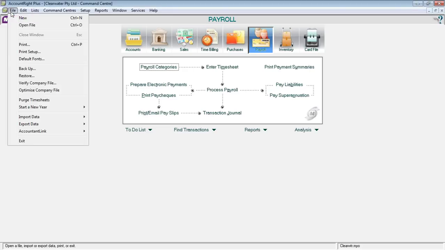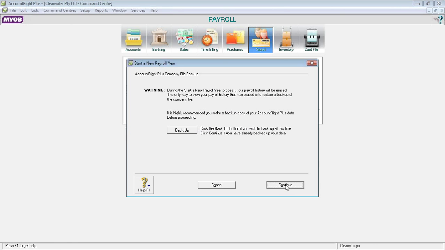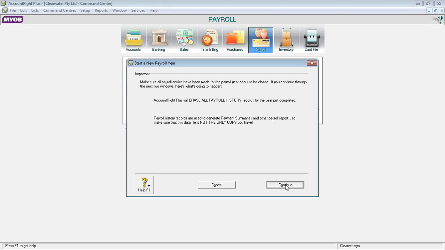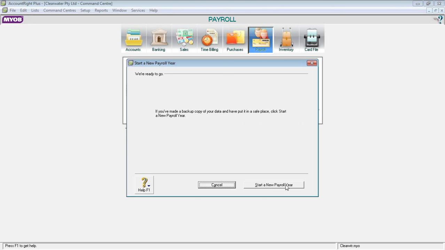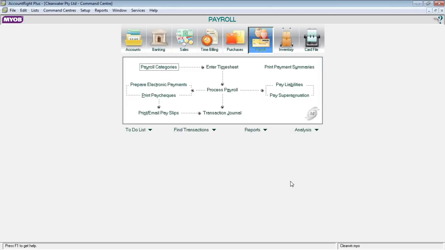So I'm just going to go File, Start a New Year, Start a New Payroll. Typically you just wouldn't do it like this. You do a lot of checks, but I'm just going to start a new payroll year. Continue. It's going to erase all my payroll history. Continue, continue, and I'm going to start a new payroll year.